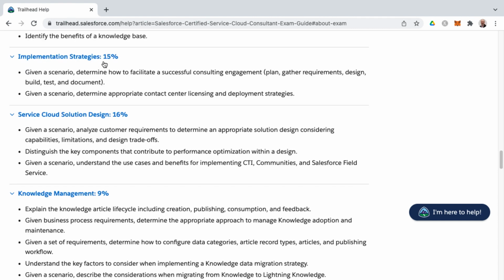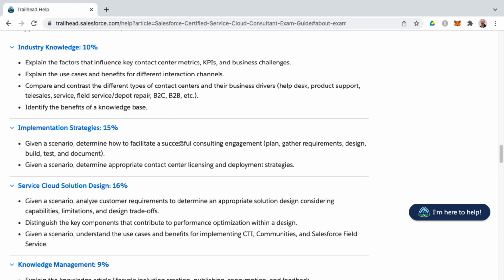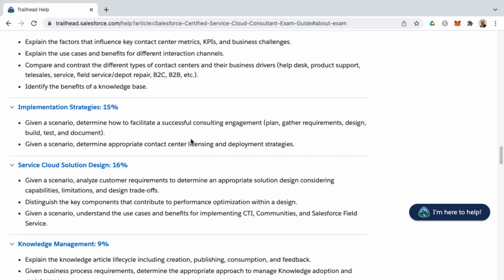And then the next knowledge area would be implementation strategies. This is where you start to do some implementation, but still not a lot of hands-on in Salesforce. This is still a lot of conceptual or theory or scenarios that you need to be involved in as far as how to facilitate a consulting engagement. And the different steps of that are typically plan, gather requirements, design, build, test, and then finally document what you've done for that consulting engagement, and then as well determining the appropriate contact center licensing and deployment strategies. So that accounts for a quarter of the exam weighting, and it's really not so much inside of Salesforce, but more real-world tangible concerns for contact centers.